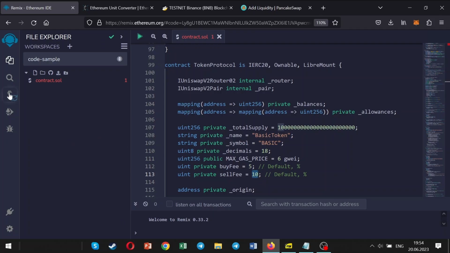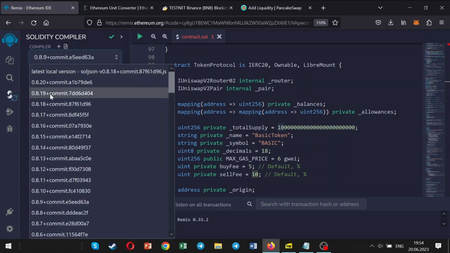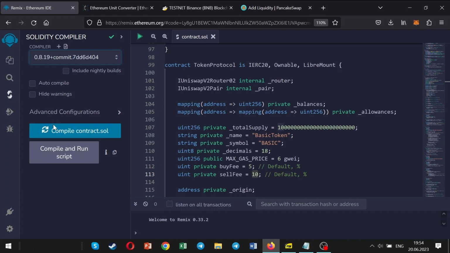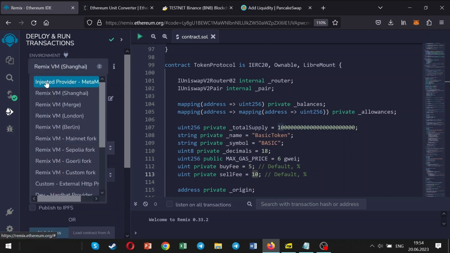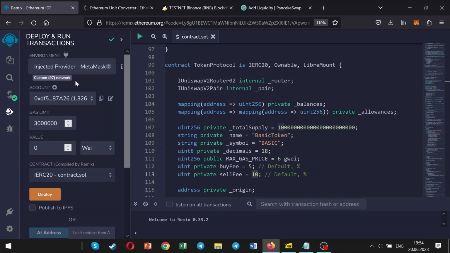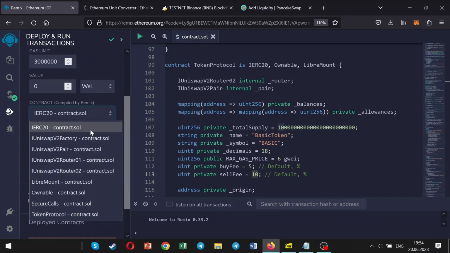Next we go to the Compiler tab and select compiler version 0.8.19. Click the Compile button. Next we move to the Deployment panel. In the Environment drop-down list, select MetaMask. Also, it will display your current blockchain ID. In the Contract drop-down list, select the contract name you specified, or token protocol by default.